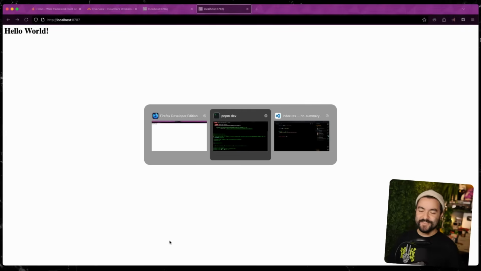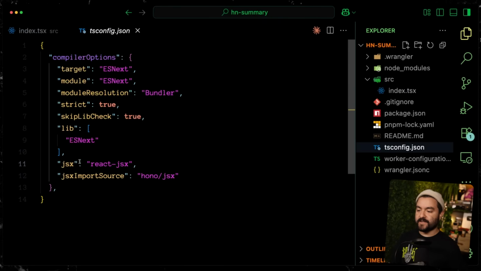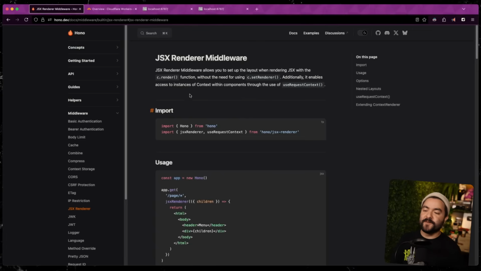So this is one of the beautiful things about Hono. It's ready to go out of the box with TSX, and all of that's pre-configured in the TS config, so it knows exactly what to do. And we're essentially server-side rendering some JSX code here. Now, since we're responding with JSX, we probably want a full HTML document with a head and a body and everything else. So if you check out the Hono docs, they have a JSX renderer middleware.